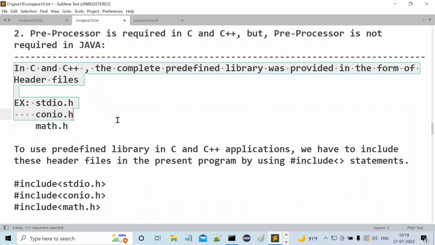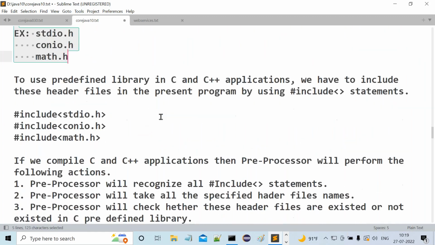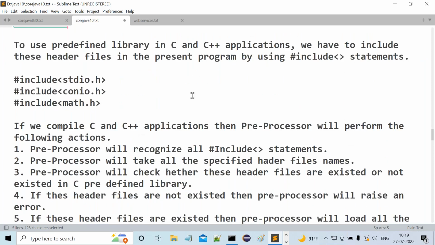In C and C++, the complete predefined libraries exist in the form of header files: stdio.h, conio.h, math.h, and so on. To use these predefined libraries in C and C++ applications, we have to include these header files in the present C program. To include them, we have to use the hash include statement: hash include stdio.h, hash include conio.h, hash include math.h, and so on.